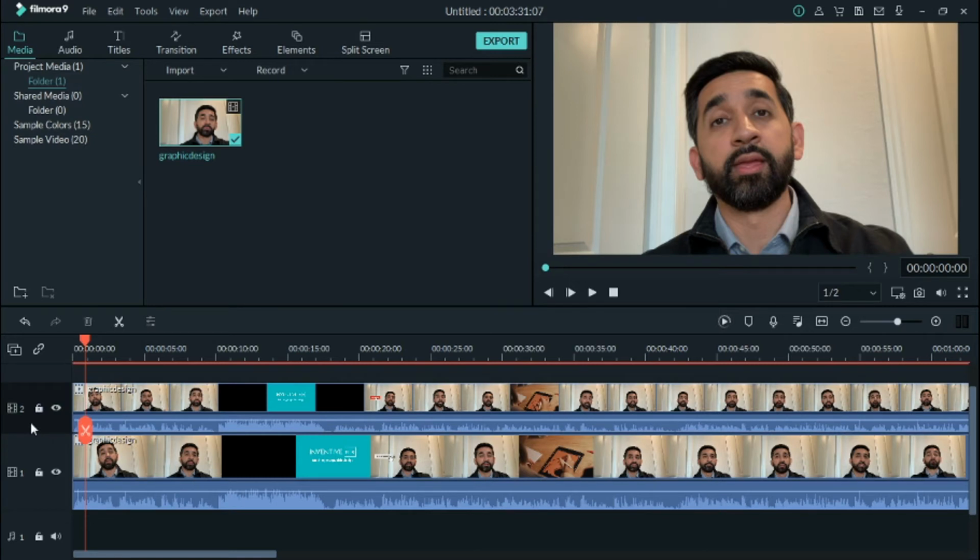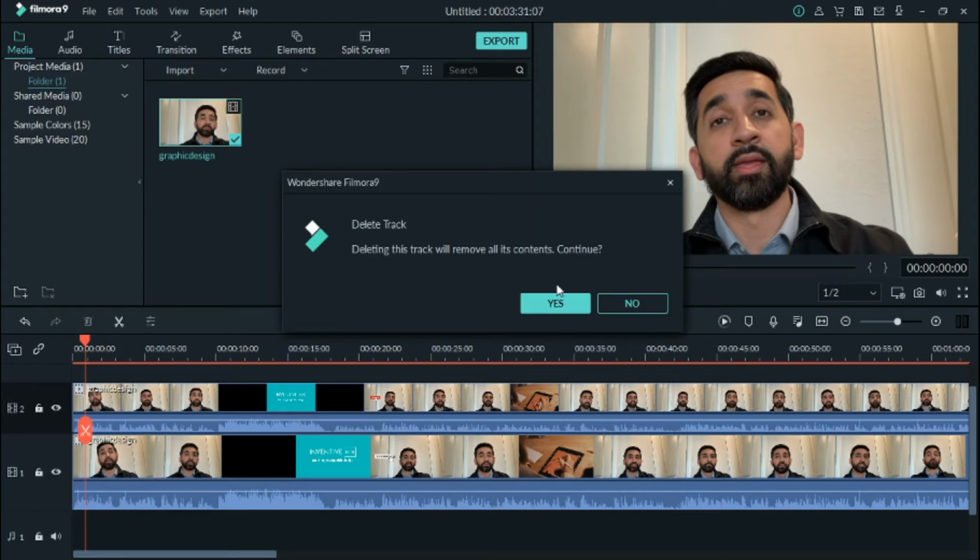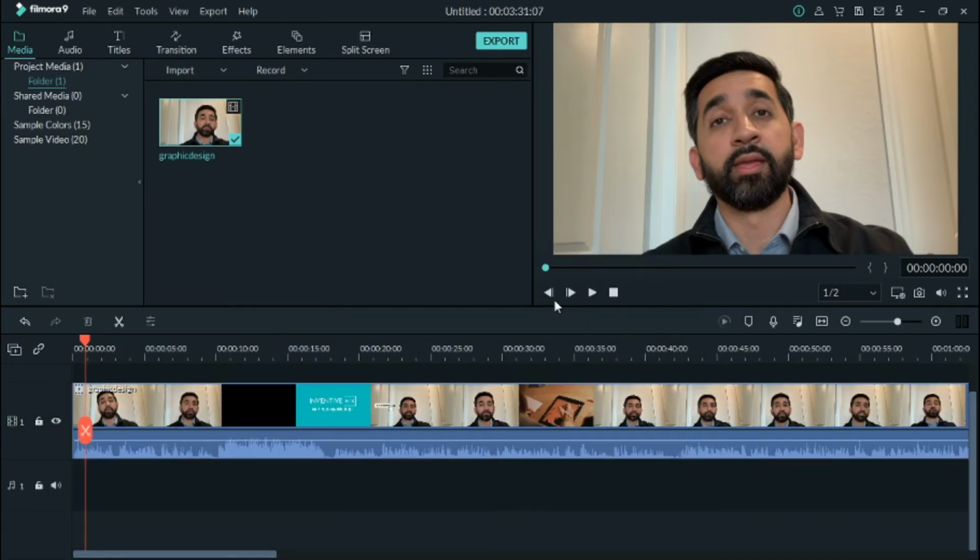If you want to delete a layer, click on this, or right click and hit delete selected track. Do you want to delete this? Continue, hit yes, and there you go.